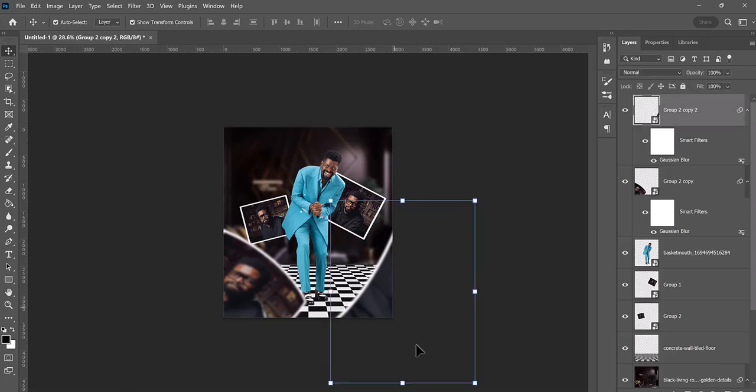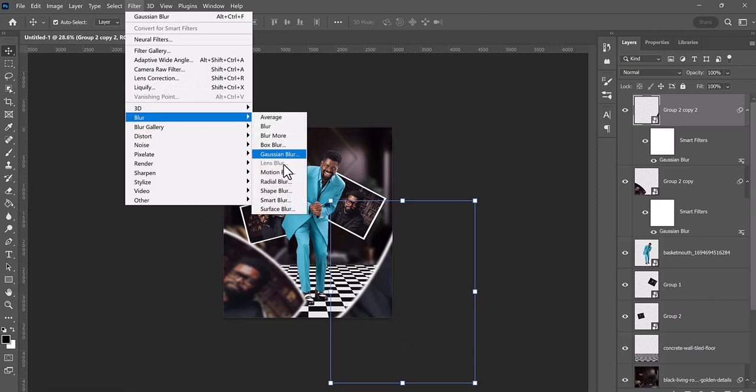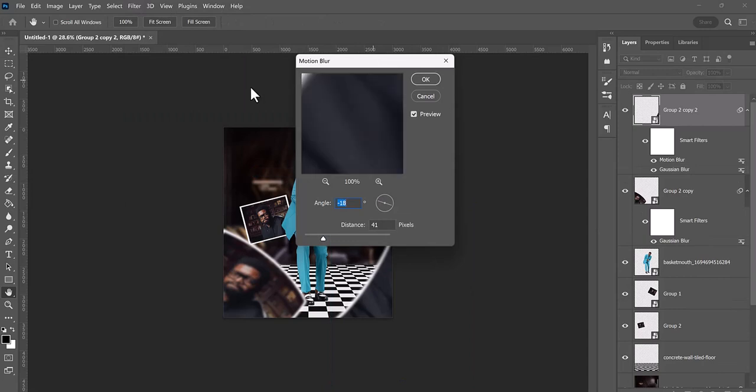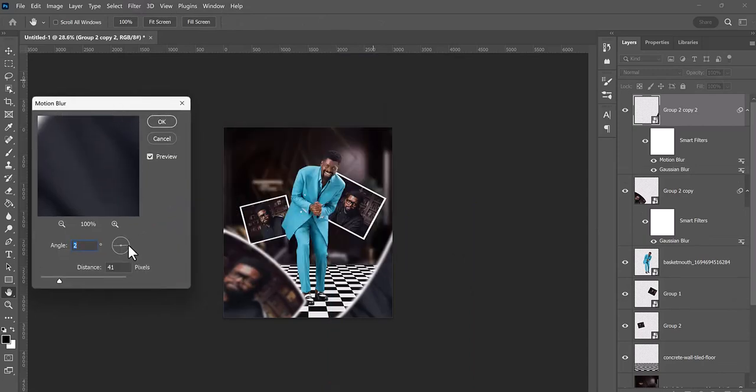So for this one I also applied motion blur to it. Go to your filter, go to blur, select motion blur. You just have to pick a direction you want. I wanted it to seem like it was going up. And by the way, you can also use two effects. You can apply this motion blur and still choose to apply another one based on the effect you're trying to get. So I use motion blur here.